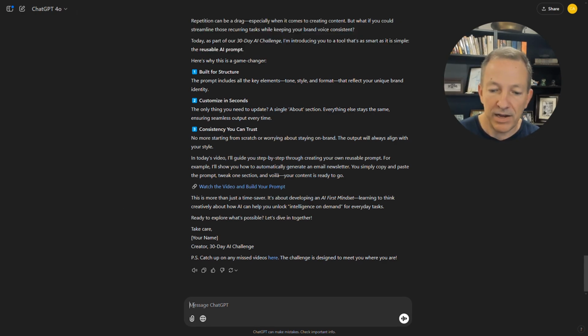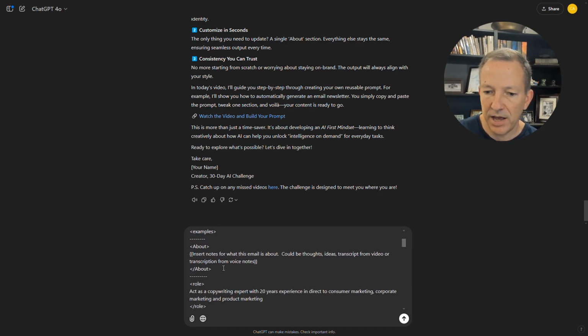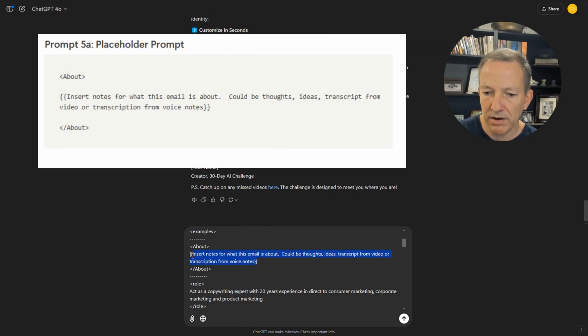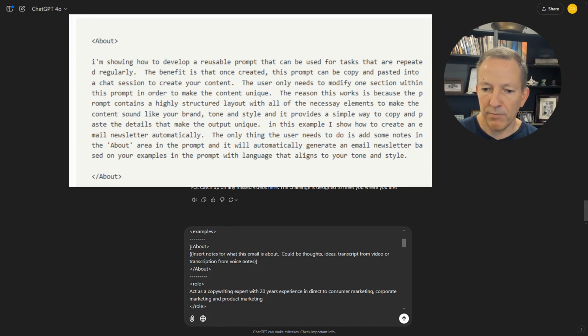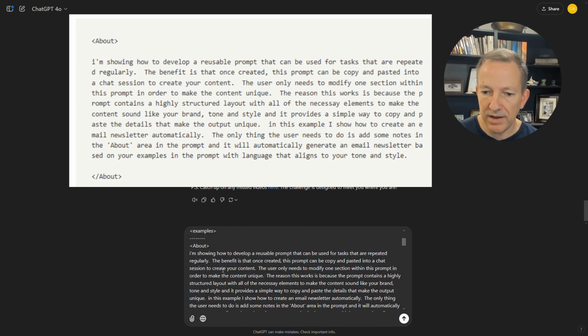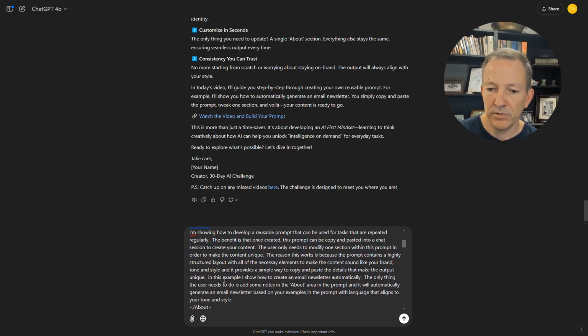And I'm going to add it in here. And the only thing that I ever need to change is this about section right here. You'll see that this section right here contains generic placeholder values. So what I'm going to do, I'm going to grab my equivalent of this section and paste it right in there. And you'll see, paste it in, content that's already filled out.